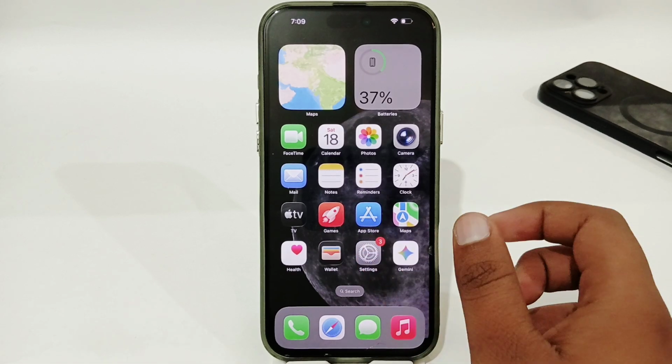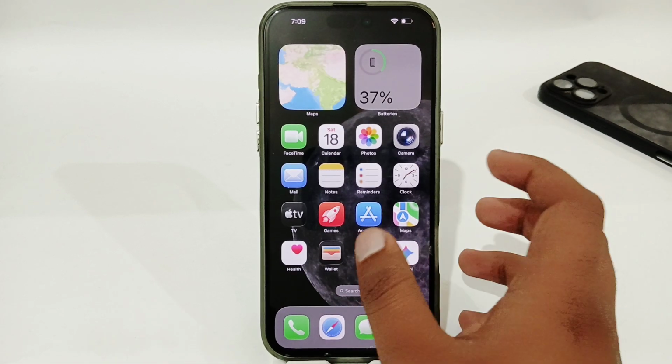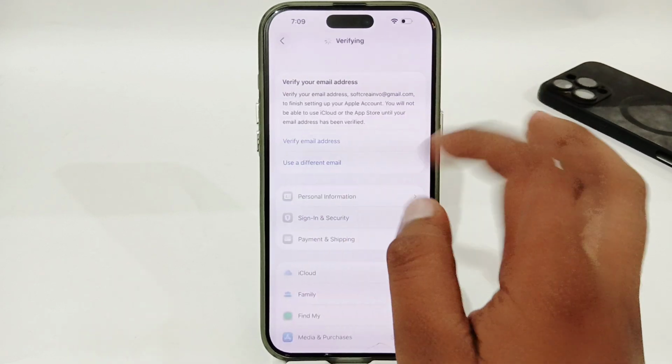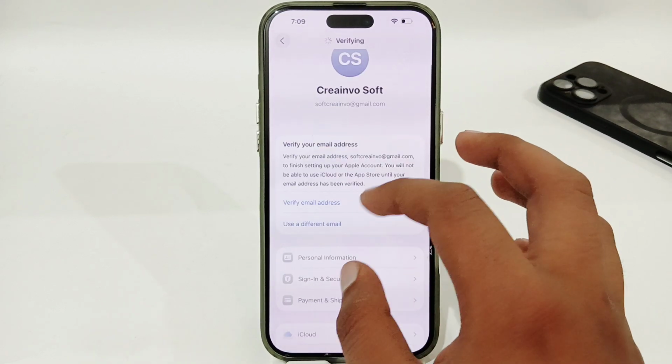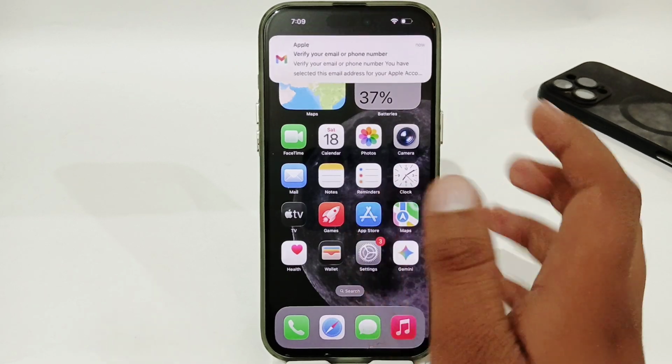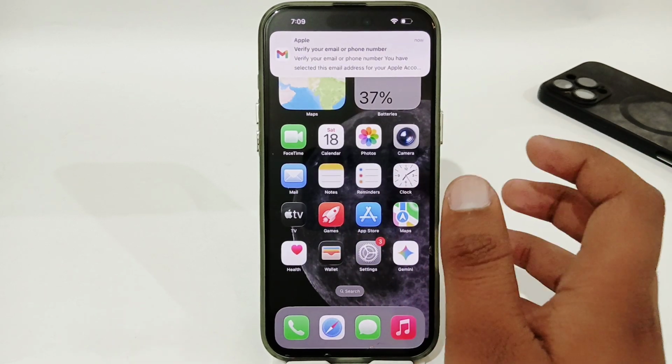If you are still having the same issue, it means that there's an issue with your Apple ID. So just open your Settings first, tap on your Apple ID, then Sign-In & Security, and try to change your Apple ID password. Once you have changed your Apple ID password, it will almost certainly fix your issue.